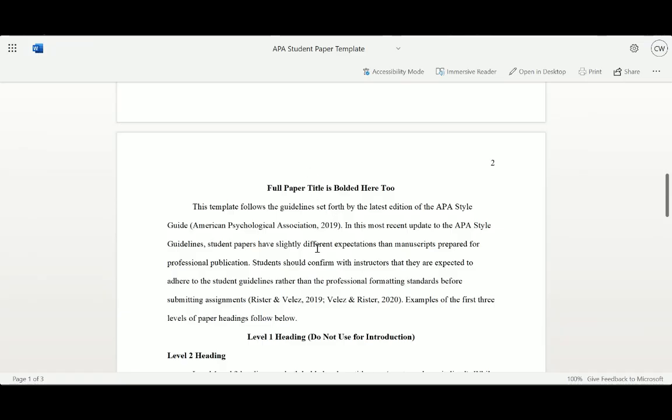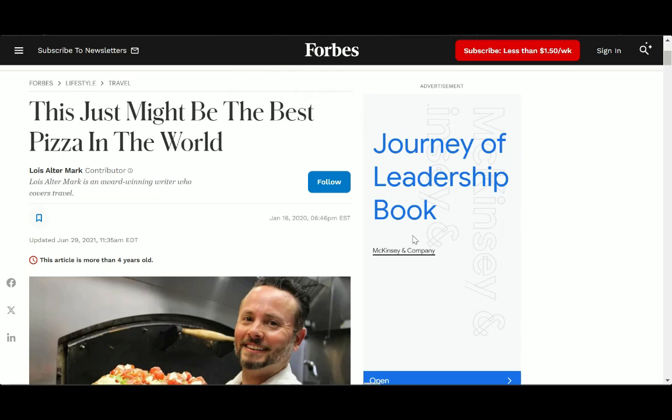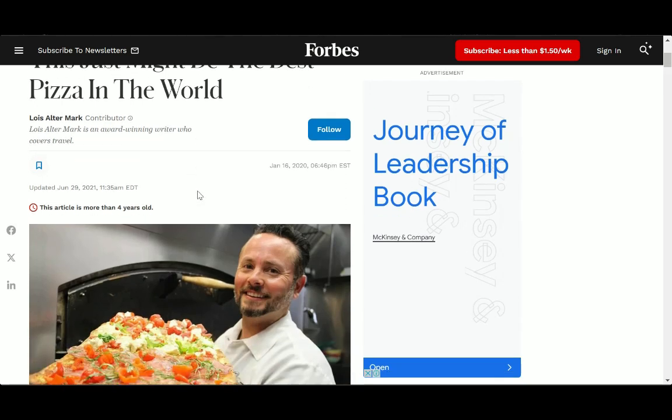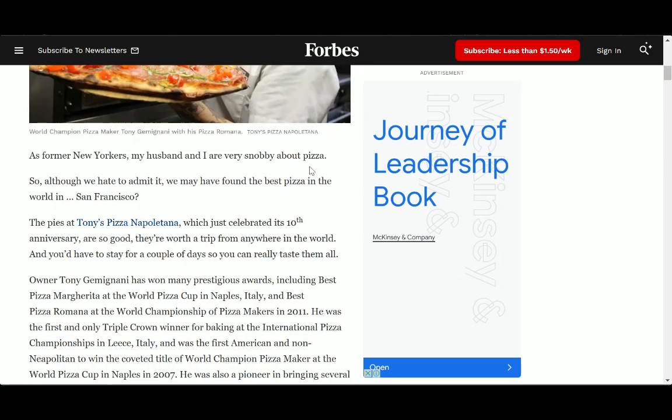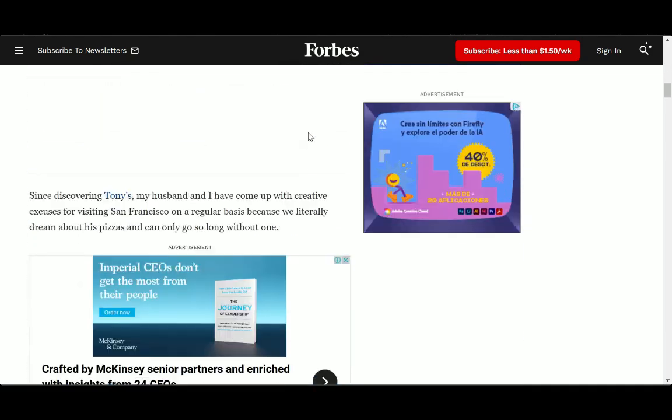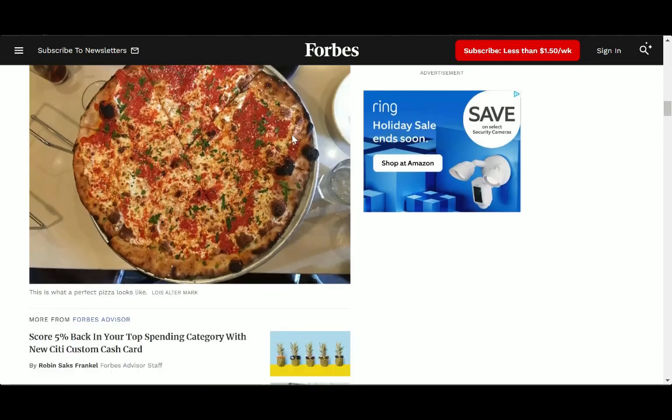So let's say that we, for example, want to research the best pizza in the world. I've got an article here from Forbes magazine. We can see that we have an author and a date. You could read through this article, reference it in your paper.